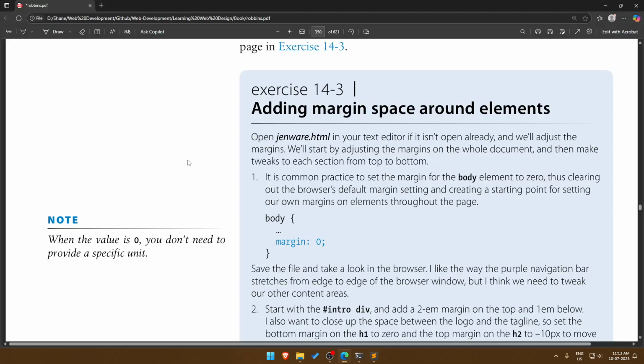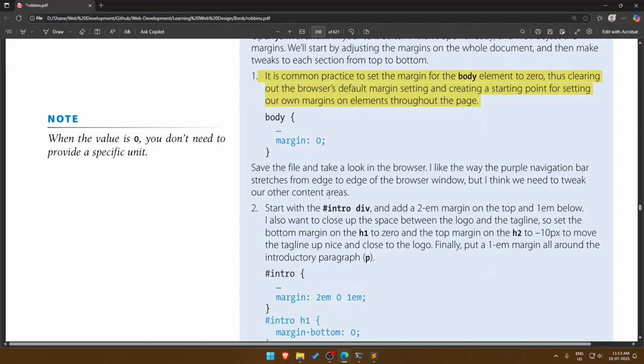Alright, so first we'll start by adjusting the margin on the whole document and then make tweaks to each section from top to bottom. It is common practice to set the margin of the body element to 0, thus clearing out the browser's default margin and creating a starting point for setting our own margins on the page. Save the file and take a look in the browser.